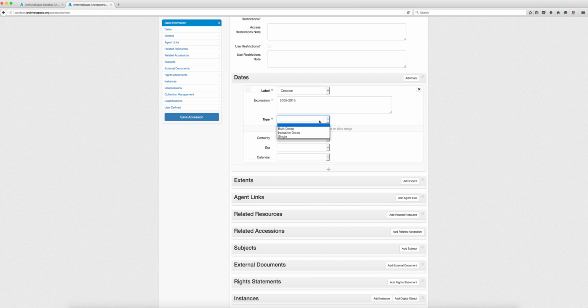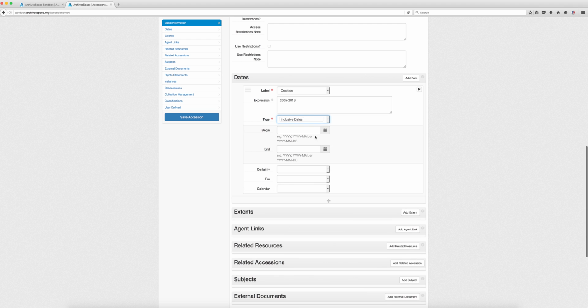And then this has the option to say what all the different dates are. So these are inclusive dates, meaning covers the whole collection. And then it asks us to enter it in another format. So if we wanted to include months here, we could, but I'm just going to include years to keep it quick. So 2005 to 2016.